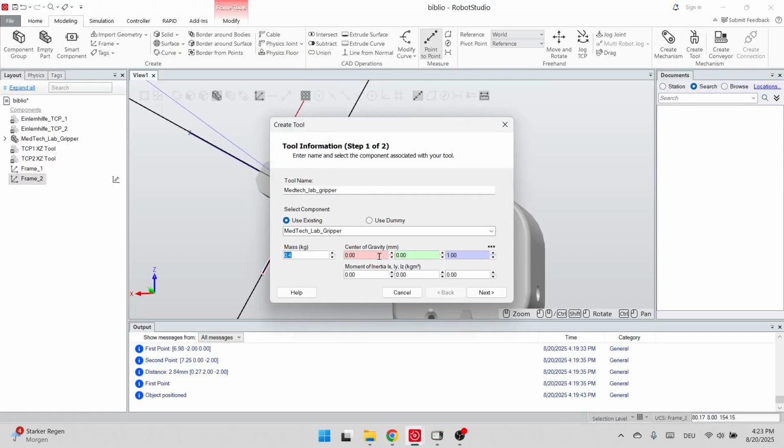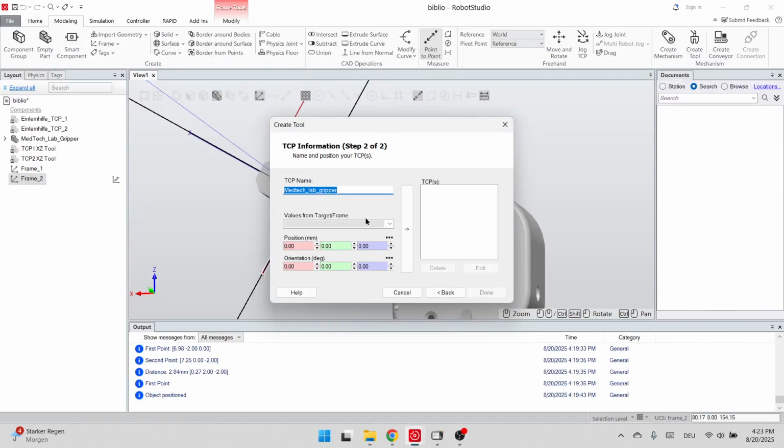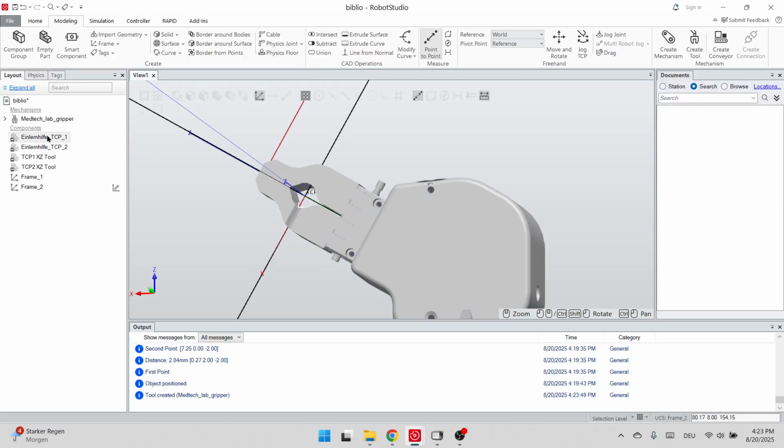So let's go back here. It's 133.75 in this direction and 29.63 in this direction, but let's control again. Okay, then next, we can give the TCP a name, TCP1, and in this case the frame 1, then move it here, and then the TCP2 with the frame 2 and move it also here. And then we're done. Now you have the gripper here.